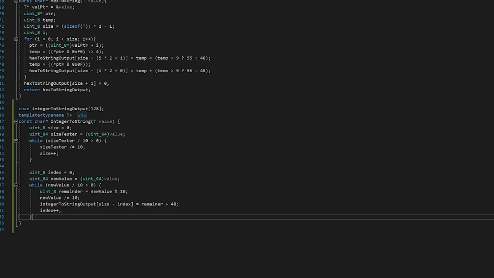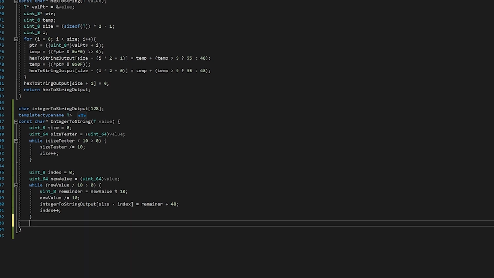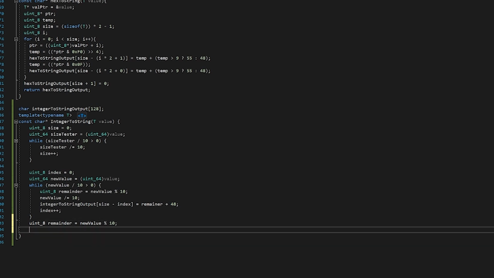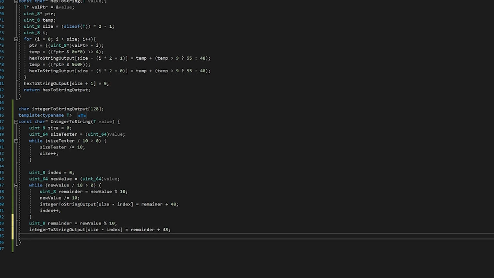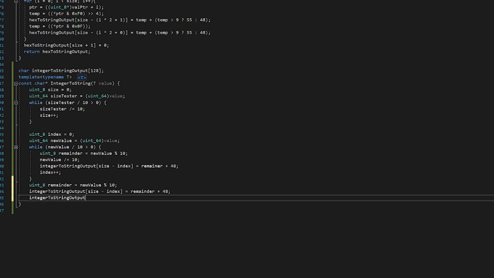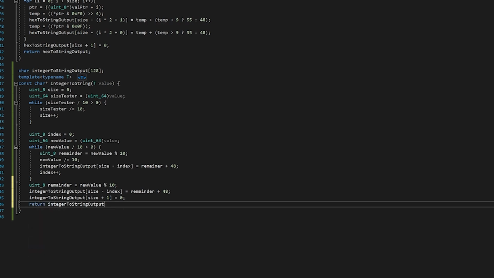So that'll fill our buffer up with all of the characters that we need. Then we get to the very last value, and we need to print the last one. So uint8 remainder equals new value modulo 10, put in the last value, so size minus index equals remainder plus 48. Now we need to null terminate this string, so integer to string output size plus 1 equals 0, and then we can return integer to string output.